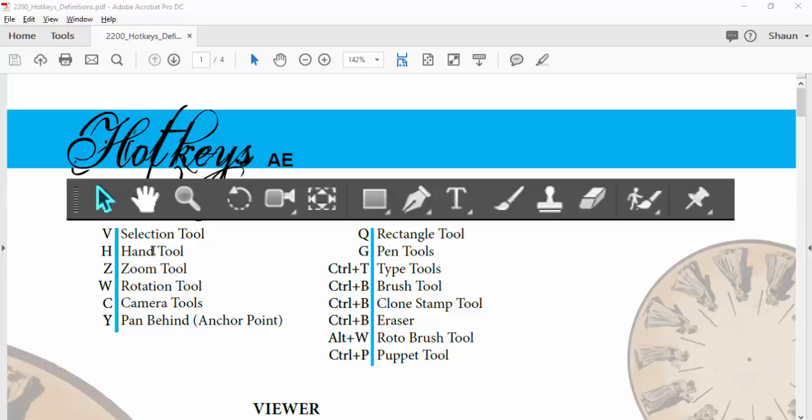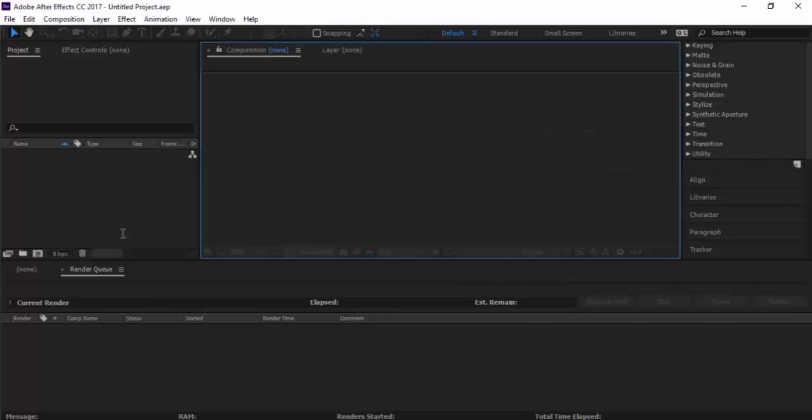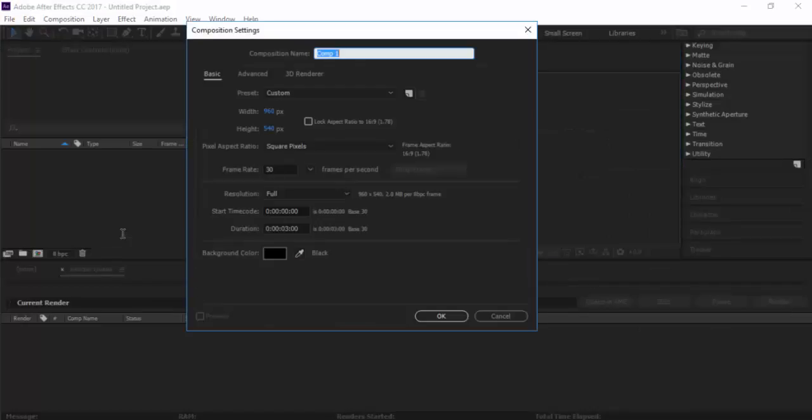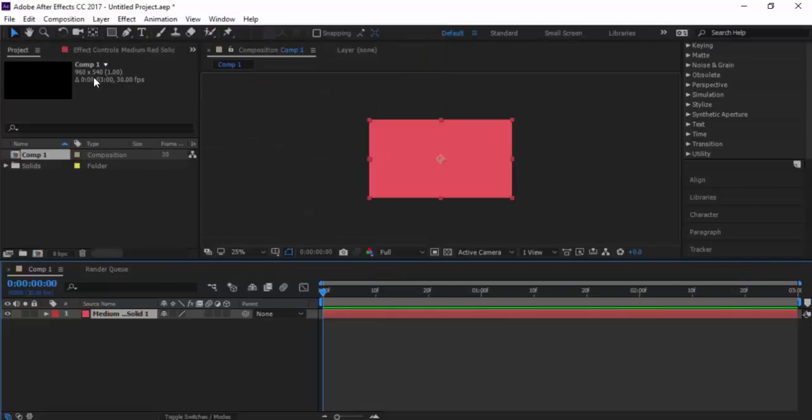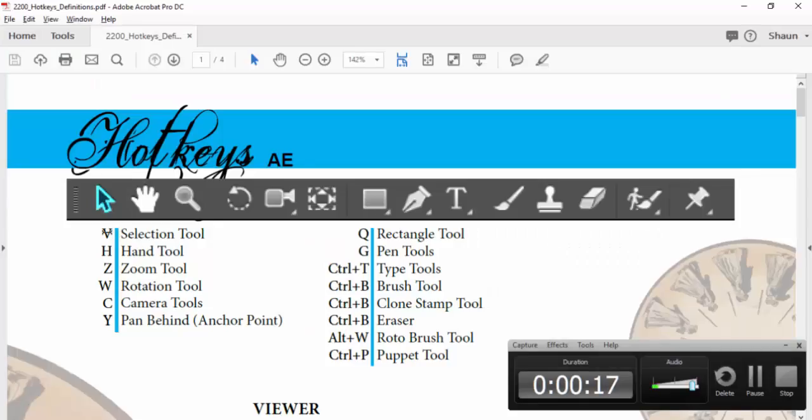Some of these hotkeys are going to be the same thing that you would see inside of Photoshop or Illustrator. Things like the selection tool. So I'm just going to make a document, make a solid. Okay. So the selection tool, which is right there, the hotkey is V for that. That's the same hotkey that you would see in Photoshop or Illustrator for their selection tool.